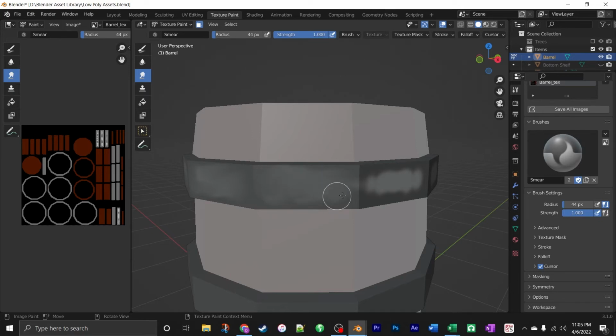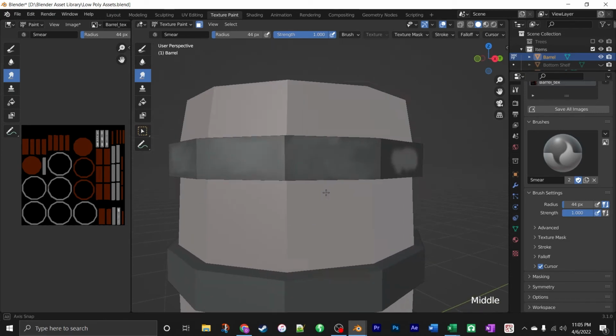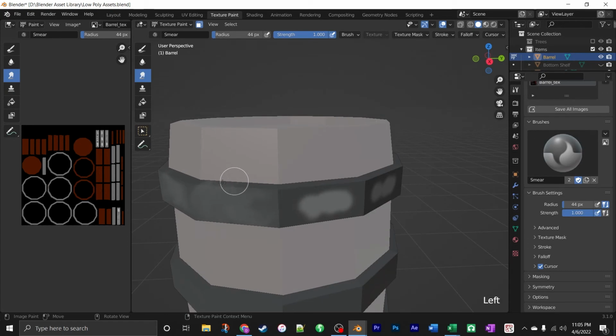So that's why I decided to do this little hand painted tutorial for the last one for this barrel. It gives it a pretty neat little bespoke kind of feel to it because it's all yours. No one else's barrel will ever look the same as your barrel does because you hand painted this one.